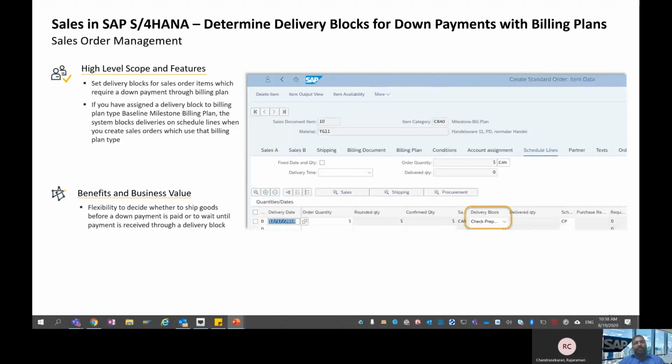So the business value here is that it brings the flexibility to decide whether to ship the goods before the down payment is paid, or to wait until the payment is received from the customer.